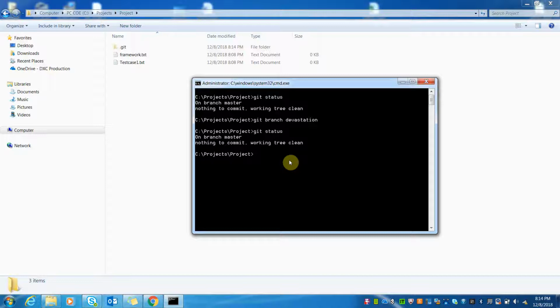Okay, now if you see we are still on branch master, so we don't know whether that branch has got created successfully yet or not. So for that we have to do the command git checkout and then the branch name devastation. Yeah, so it's telling we have switched to the branch devastation.